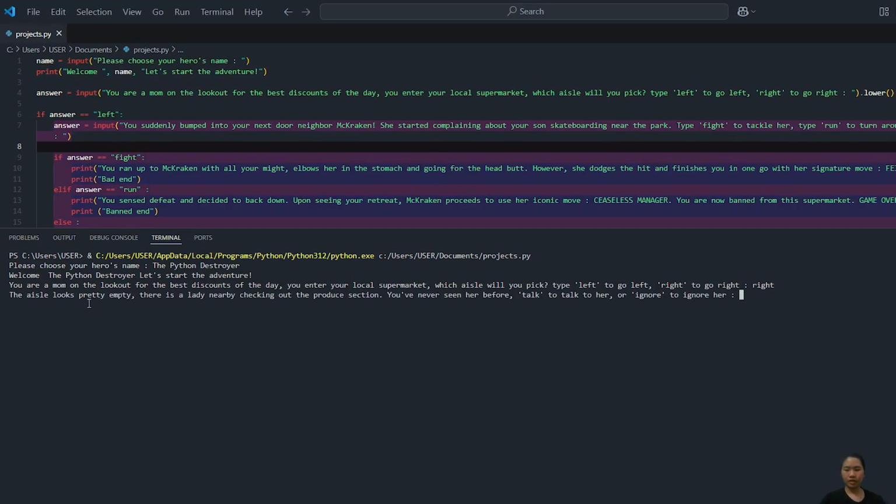The aisle looks pretty. There's a lady nearby checking out the produce section. You've never seen her before. Talk to her. Ignore her. If I ignore her, we get the peaceful end. So I'm going to talk to her. What should you talk about? You can ask her about what she's buying by typing ask, or spit on her by typing offend. I'm going to spit on her.